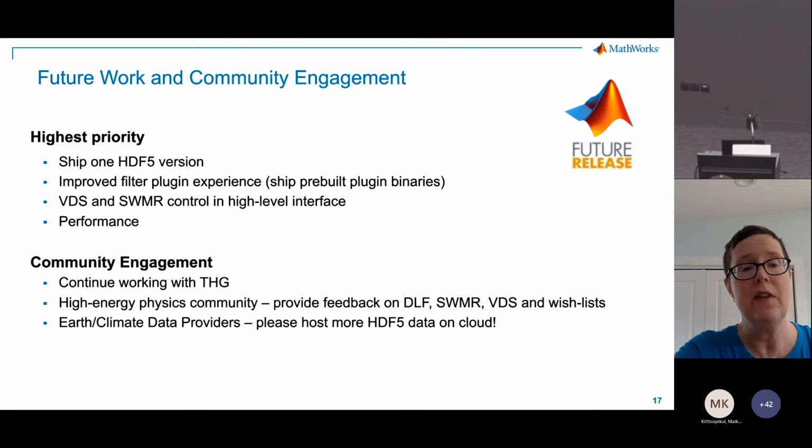And for the Earth and Climate, well, actually this is for anyone, but mostly for the Earth and Climate data providers, we're seeing a lot of data hosted on cloud providers, like NASA PO.DAAC, JPL, that is in NetCDF4 format. We would love to see pure HDF5 files there, because we have seamless integration to read and write to the cloud locations. That would be awesome.